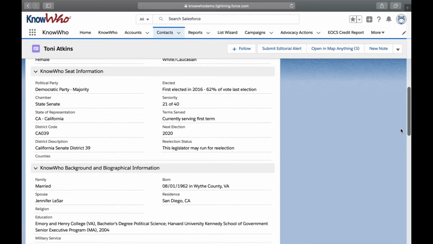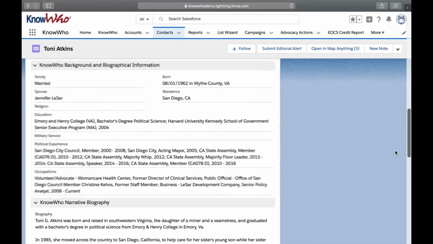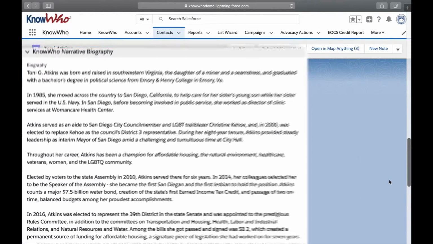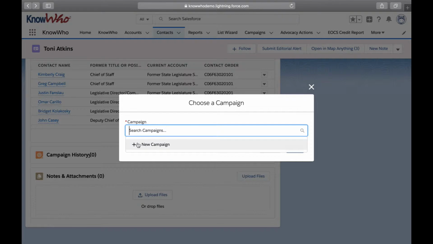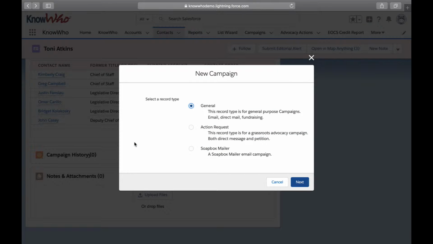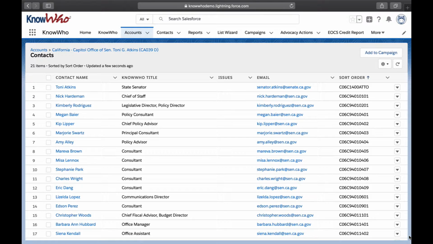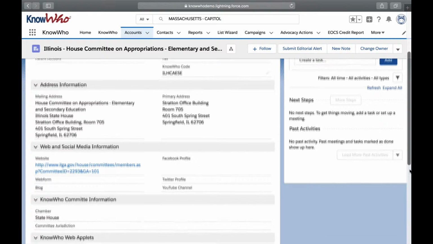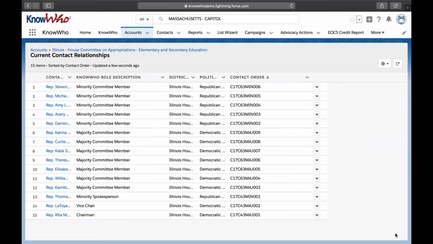Find common areas of interest with detailed party, election, and biographical details. Create campaigns for larger scale communications. Reach out to staff members for state officials. Drill down into a member's committee records for the committee address, staff, and majority and minority members.